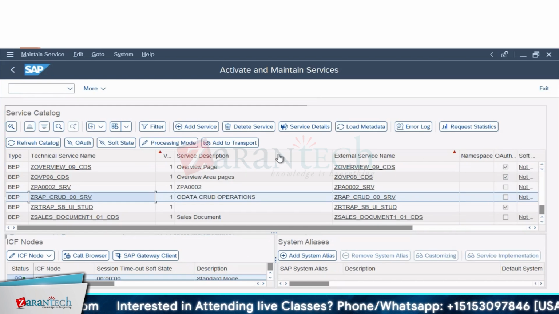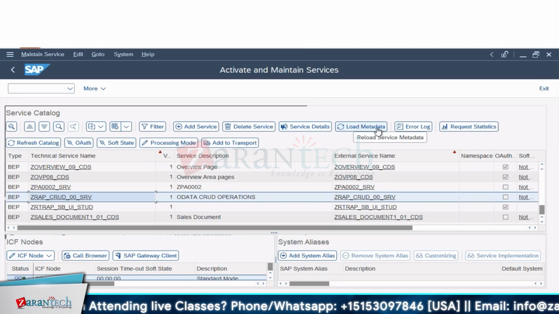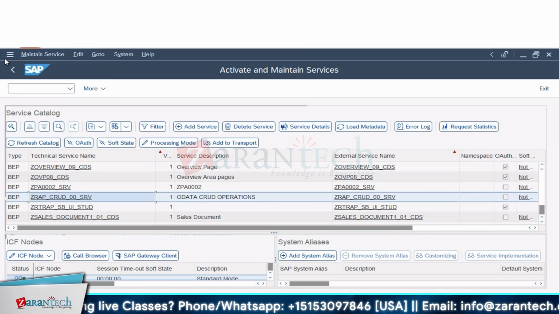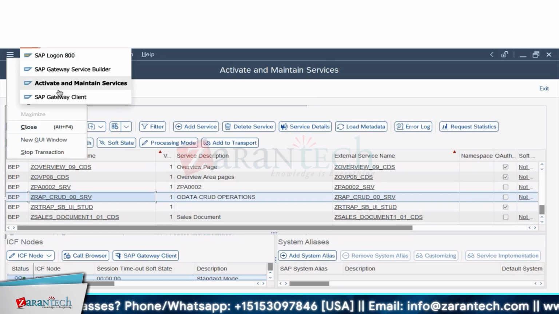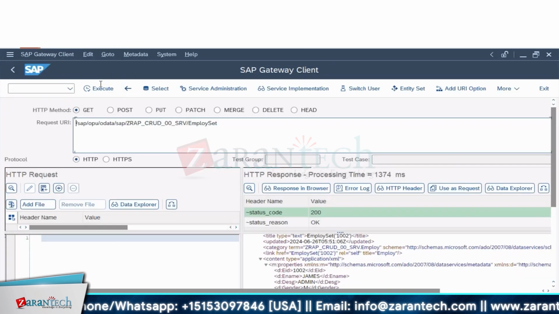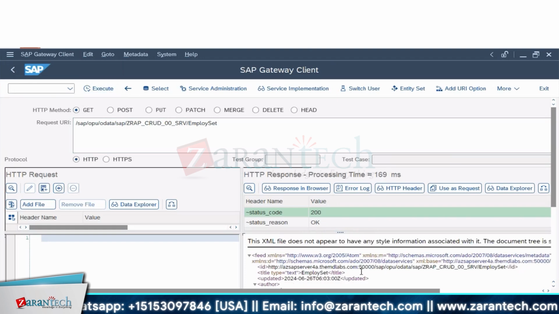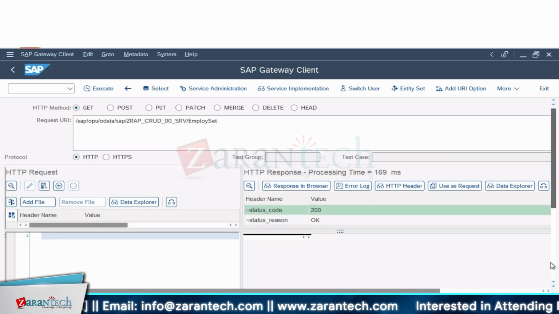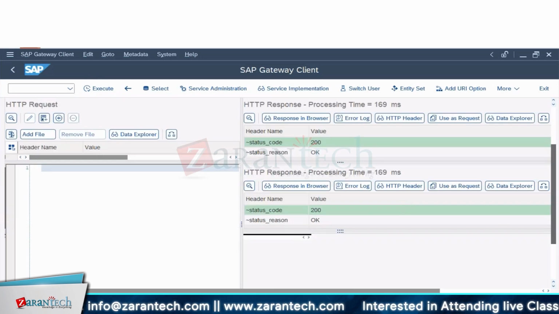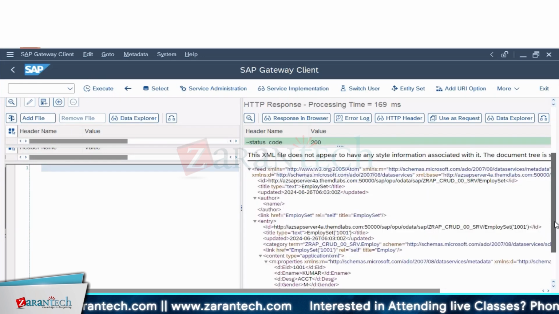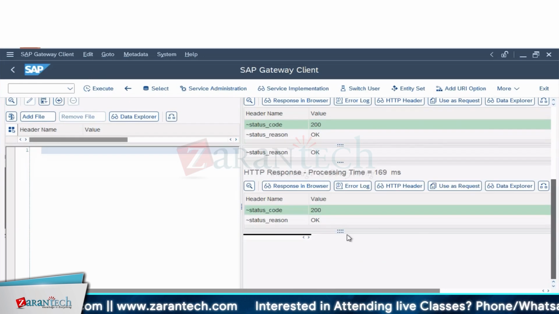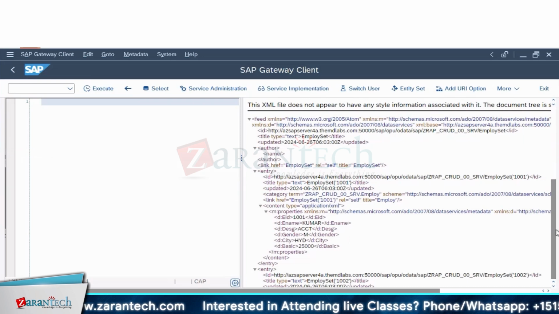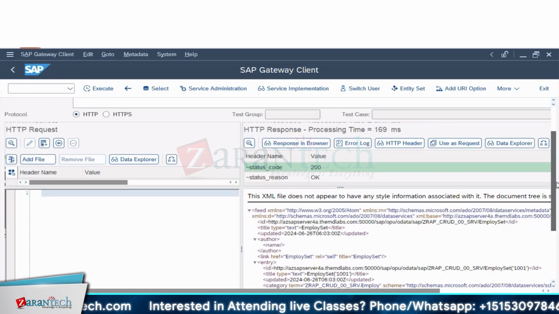You no need to regenerate artifacts or anything. Just come here and click on this button, refresh, reload service metadata. That is enough. Then we can test this service. So let us go back to our gateway client. Employee set we already executed, and last time we got the result here. I got 3 employee details: employee ID 1001, 1002, 1003. All this data we got.